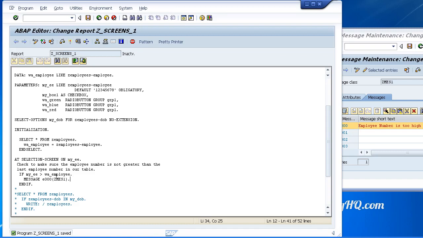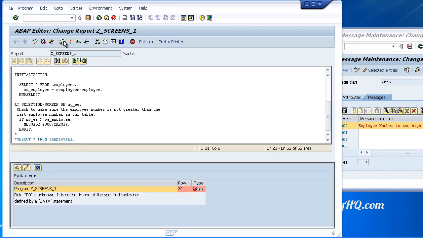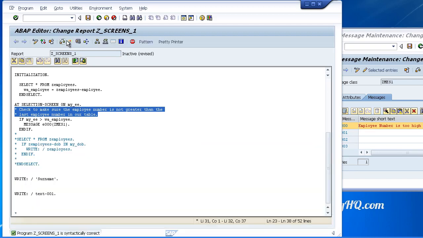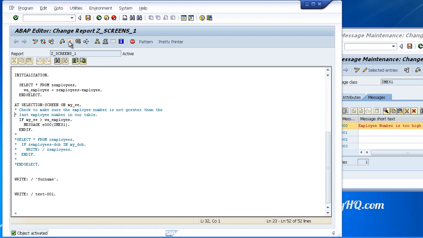So let's check our code, make sure everything's correct. And of course it's not, so we'll just make that into a comment like it should be. Okay, everything is good. We'll activate the program and now we'll test it out. Now what I'll do, I'll put a breakpoint here so we can see the code in action, and I'll press F8 to start.